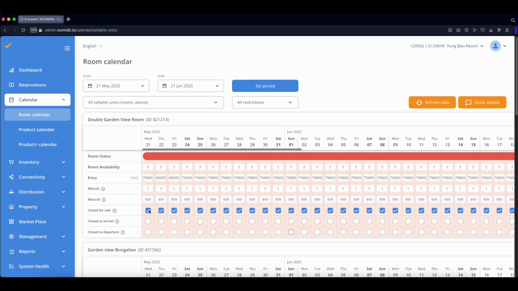You will learn how to edit the prices in the calendar. So you can just click on the field you want to edit, for example, this one, and then you just insert the price and hit enter, and then the new price will be saved. 1, 2, 3, and then you save the price.